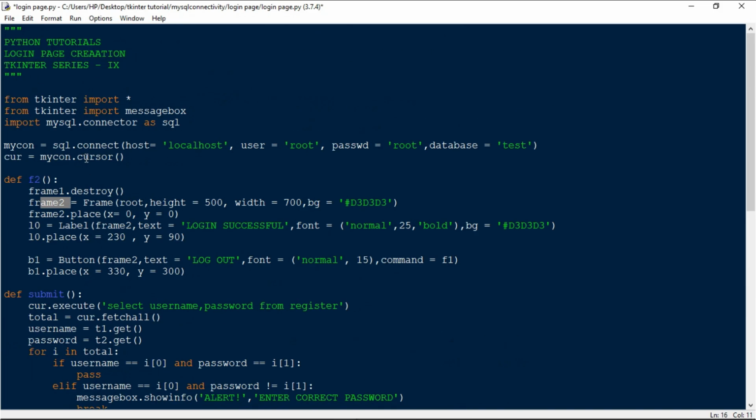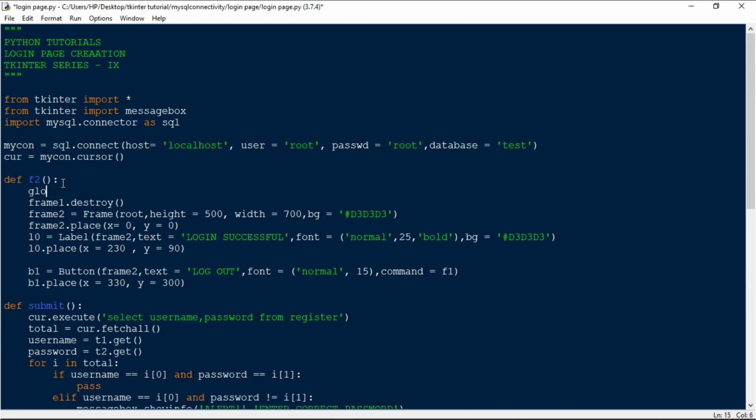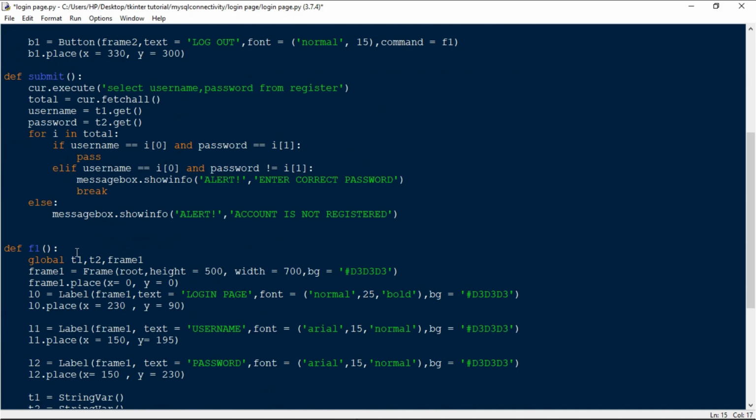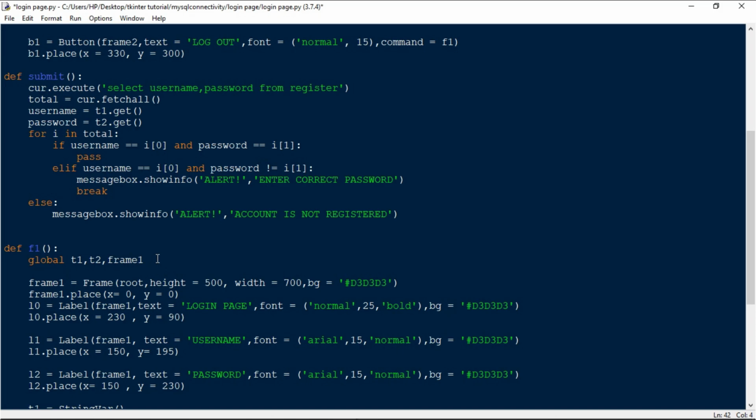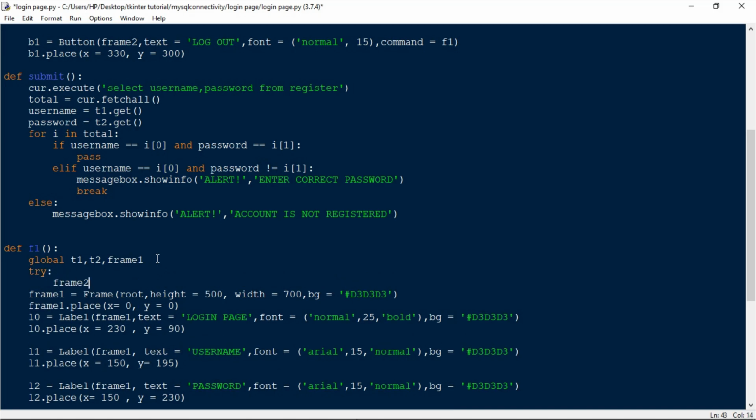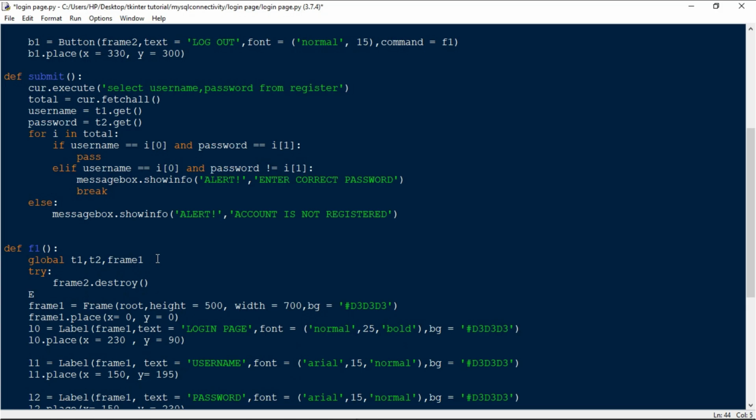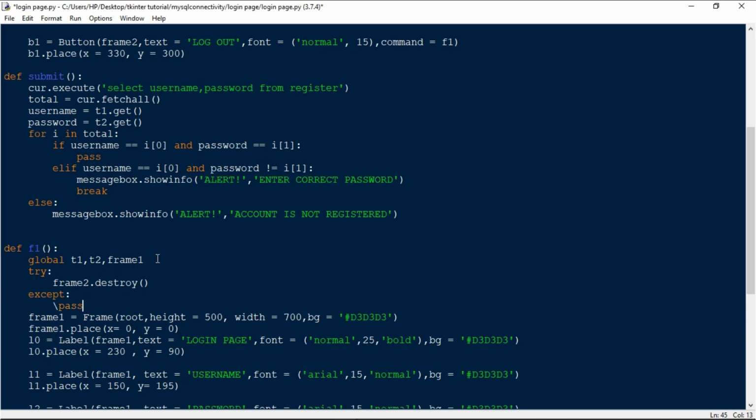The way to do that is we have to global frame 2, and inside here we have to use the try except statement. Try frame 2 dot destroy. In the except case, I'm going to pass it.